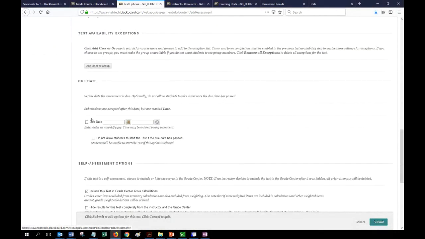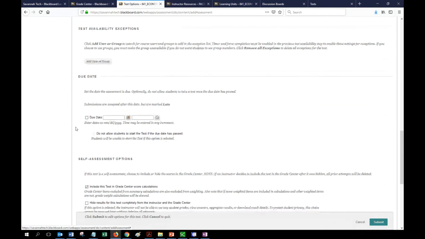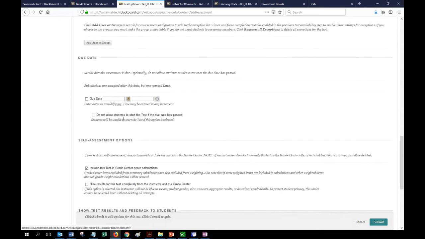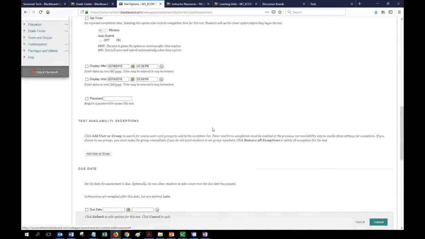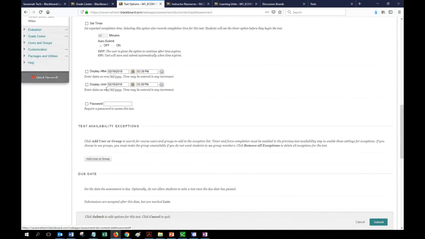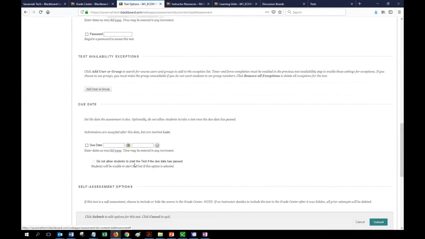Now I have the option to do a due date. I highly recommend using a due date on all assignments in Blackboard. The reason this is so important is that students can use the course catalog to keep up with when their assignments are due. I don't recommend using the do not allow students to start the test if the due date has passed option. It would be better to put a display until date, which is going to hide the exam from the students once that date passes, than it would be to use this particular option.